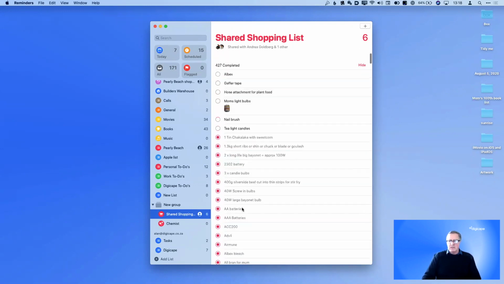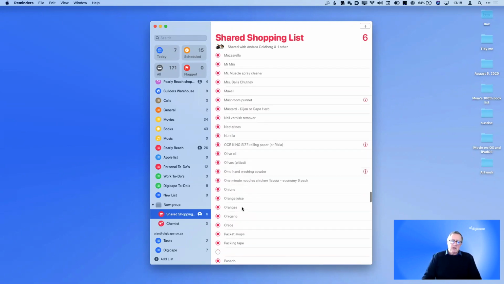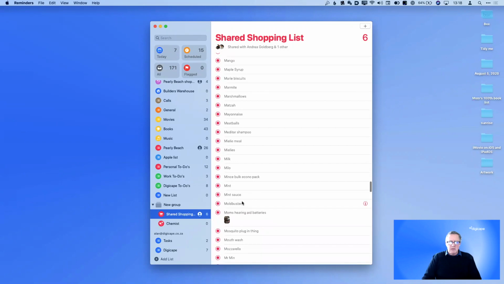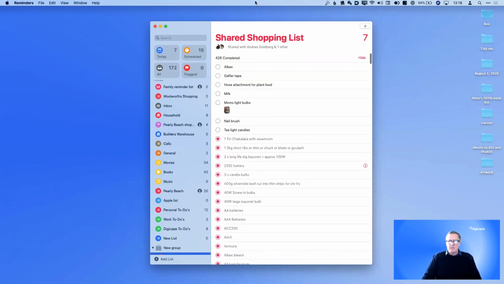But even so, this is a bit of a pain because I have to have milk. Okay, let's scroll down to M's. Oh, gone past M's. Okay, there's milk. Mark it as undone, right? Now it's added back to my list. But there's another way of doing it.